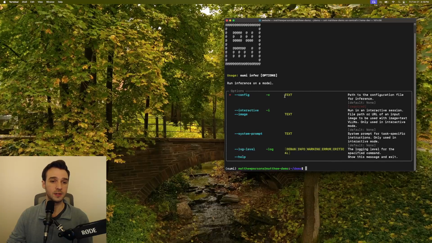Now, inference specifies that for a configuration file, you must have a path to a configuration file. We don't quite have that. We have a path within a GitHub repository, but lucky for us, Oumi can download that file for us, so you don't have to actually go and write these files or download them yourself. Oumi will take care of it for you. So let's go ahead and run inference.